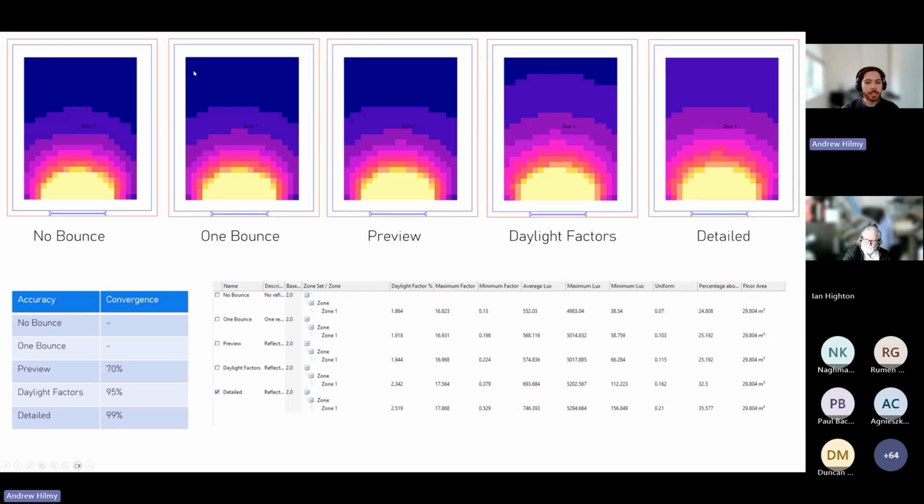And these options have been designed such that when you increase the accuracy, you only ever account for more light. When you were dealing with daylight factors before CBDM came in, what people generally cared about was, are we reaching a minimum daylight factor?